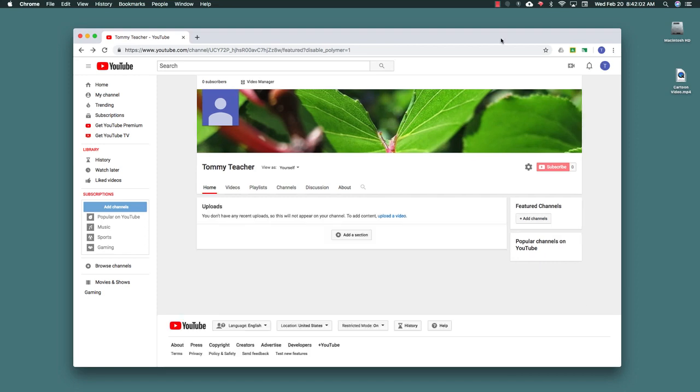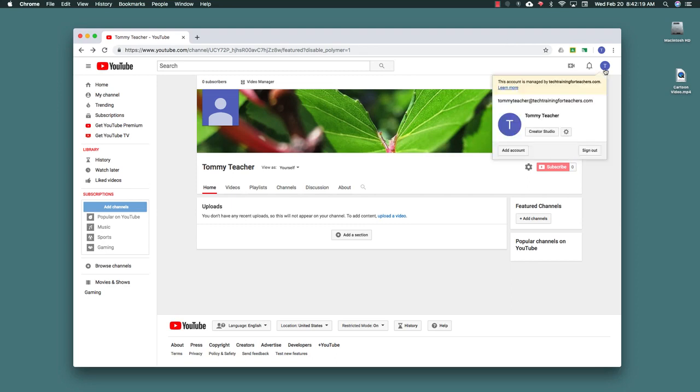Alright. Another thing that you can do to help your channel gain more visibility is to add keywords to your channel. This is going to make it easier for someone searching for your channel to find you. Okay. To do that, we'll click on our user icon here, and then we'll click the Creator Studio icon. All right. Click that.